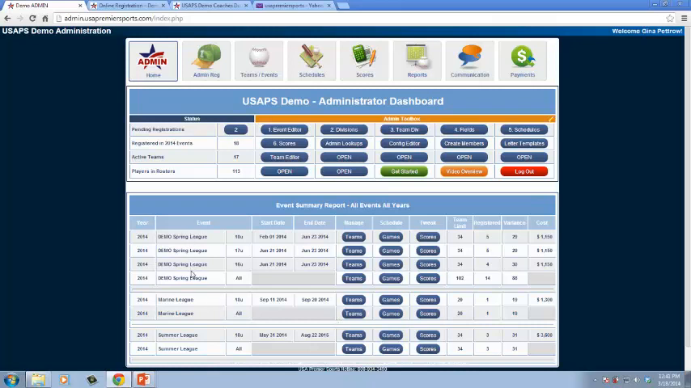coming up. Like here's the Spring League. It will show the teams straight into the games, what the limit is, how many's registered, etc. And it goes down at the bottom. So this is a really quick way of getting in.